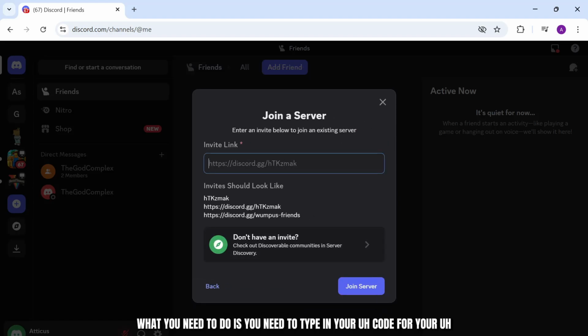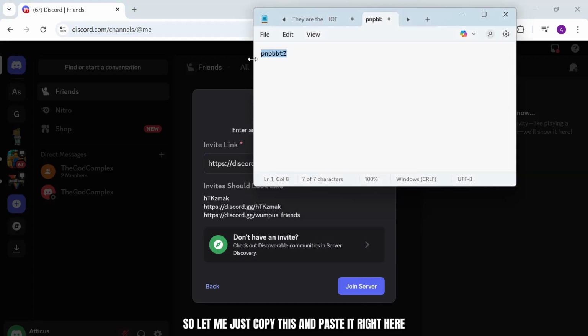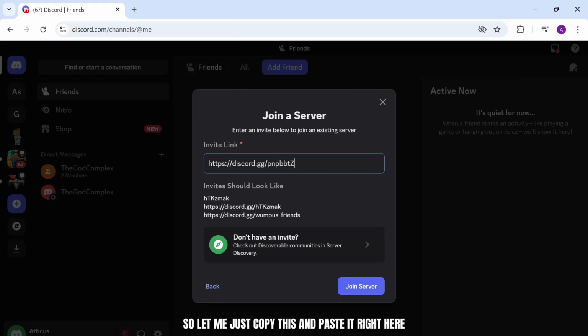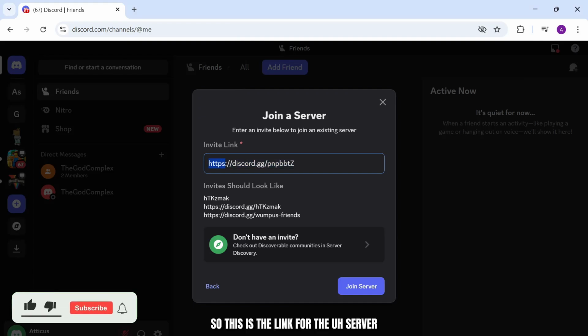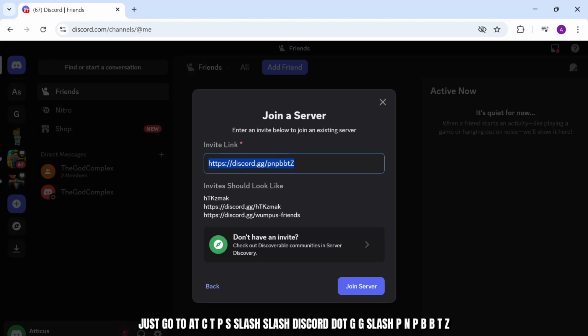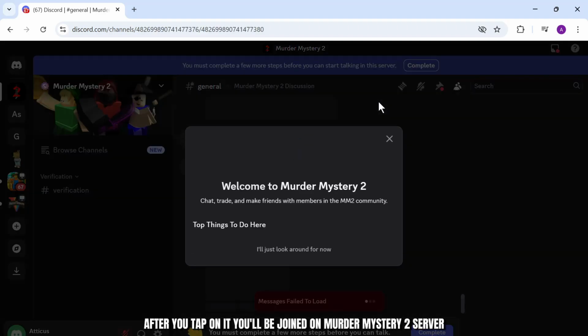After you tap on it, what you'll need to do is type in your code for your server. So this is the code that you want to add. So let me just copy this and paste it right here. So this is the link for the server. Just go to https://discord.gg/pnpbbtz. Make sure the Z is capital and then tap on join server. After you tap on it, you'll be joined on Murder Mystery 2 server.